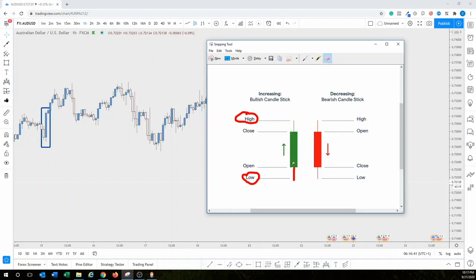So let me delete all this. I just want you to know that this is a wick, this is a wick, this is the candle body, and when it's going upwards, this is the open price and this is the close price. And when price is going down, same thing. This is the body. This is where price opens. So notice that it's opposite. When price is going up, the open price is on the bottom. But when price is going down, this is where price opened and this is where price closed.